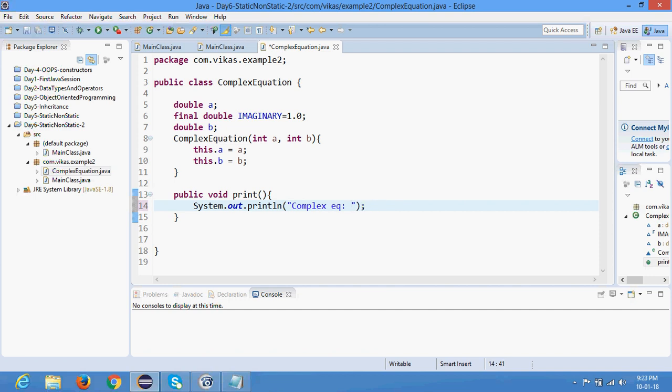This is the format which I want to print. So I'm going to print the value of a, that is this.a. Also you can write anything, it is fine, because there is no duplicate variable, or there is no multiple variable with the same name. Then I want to print the plus sign. Then I want to print the value of b, that is this.b, plus I wanted to print just i. Okay, now this is going to print the complex number.